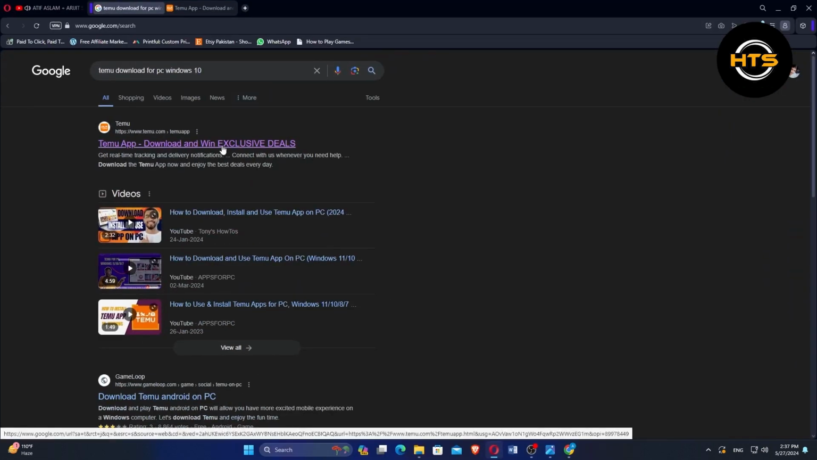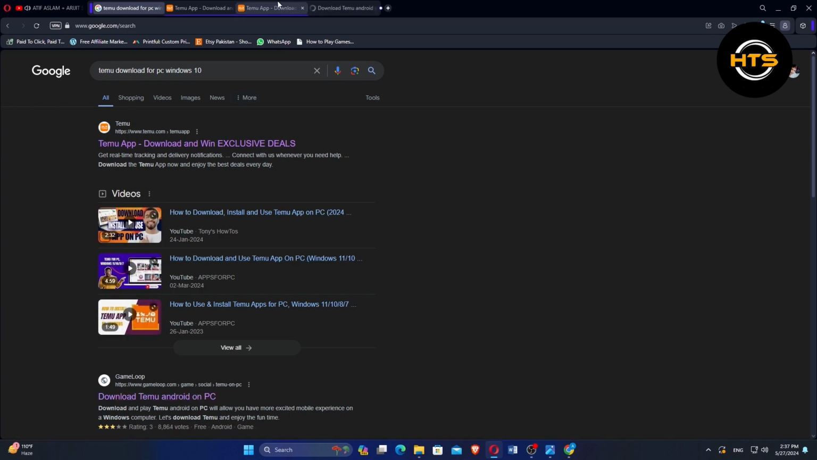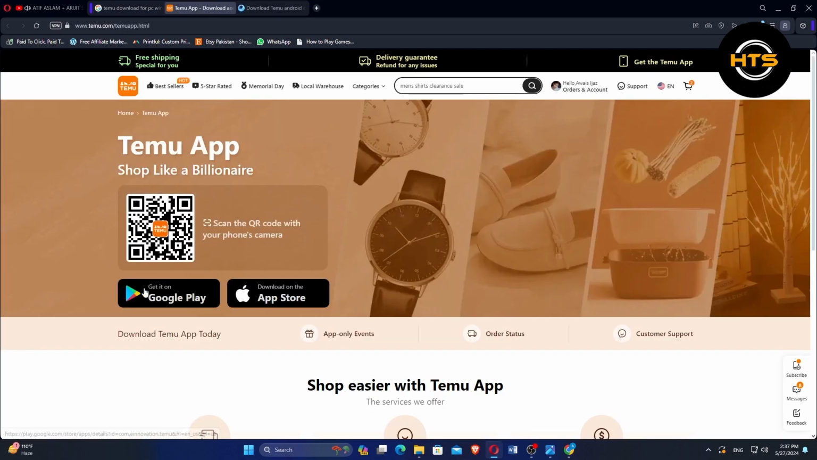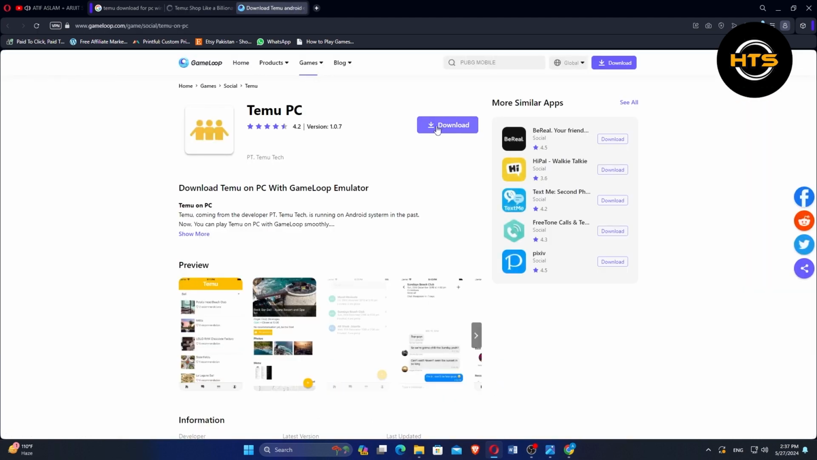Start by opening Google Chrome and searching for Temu download for PC Windows 10. Next, click on the link that says download Temu Android on PC. You'll be redirected to the Google Play Store page for Temu. Click on Get It on Google Play and then select Download.